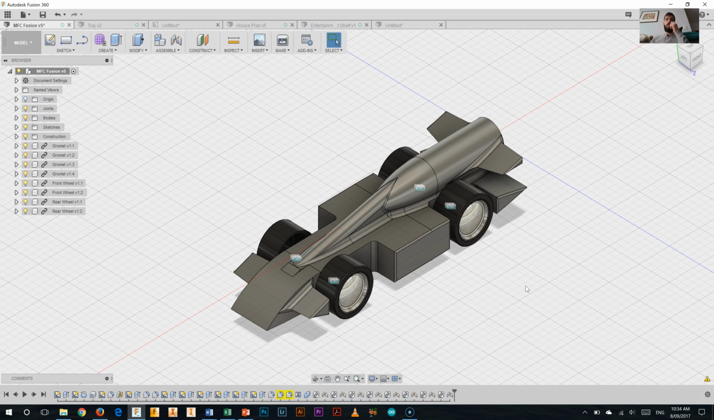Hi everyone, so this is just a quick video on how we export our car as an STL to be able to put it through Flow Design. That way we can test out the changes we made to our design along the way. To do this, it's really quite straightforward.